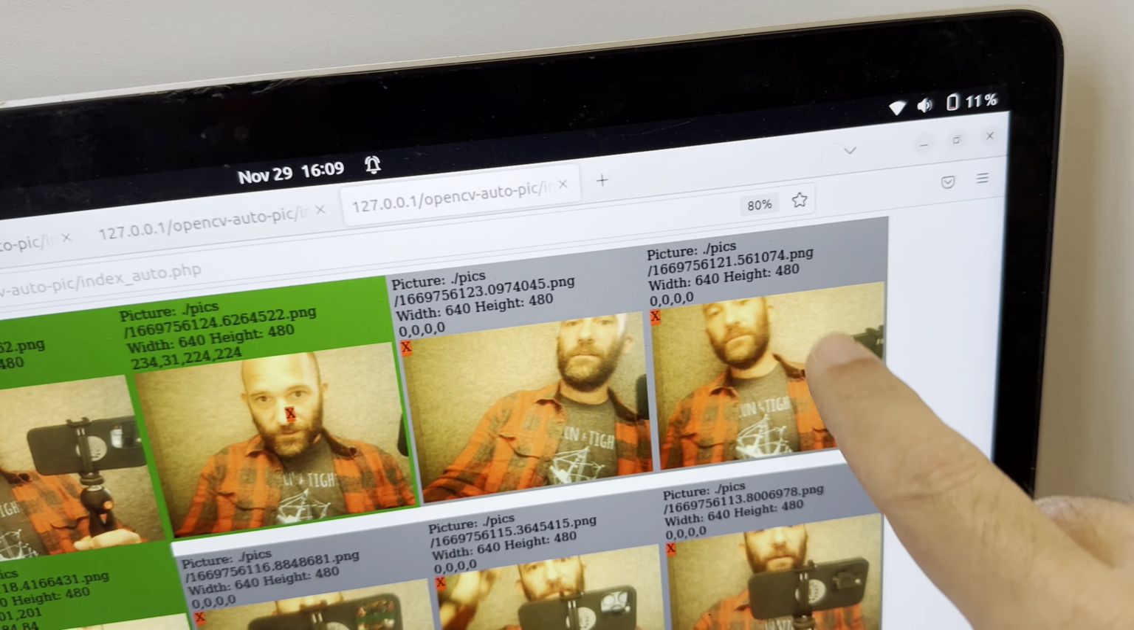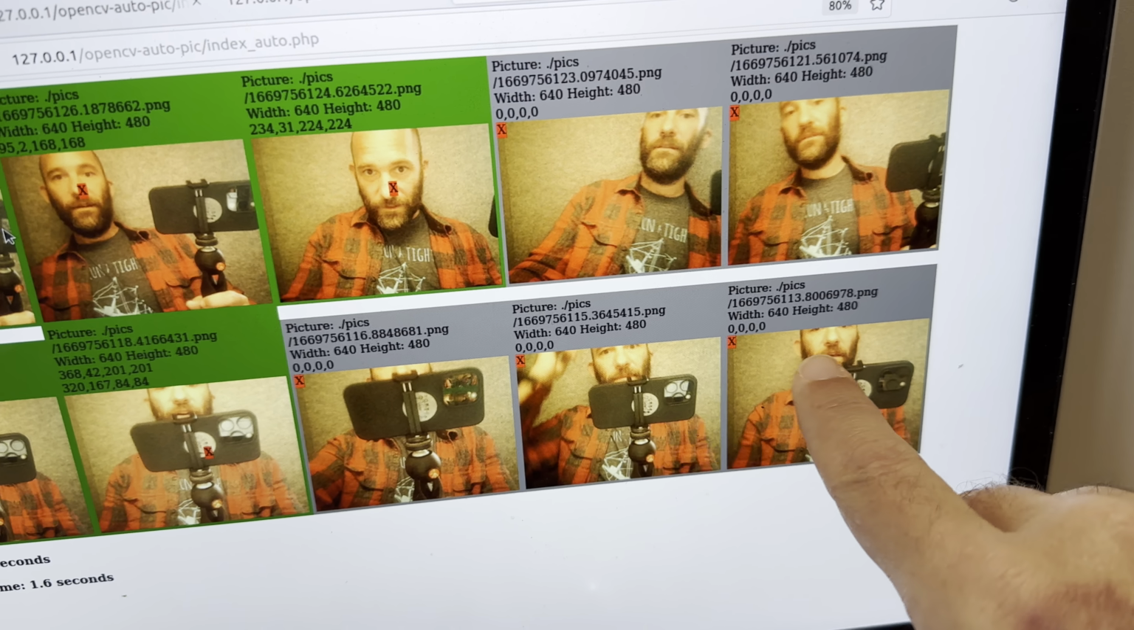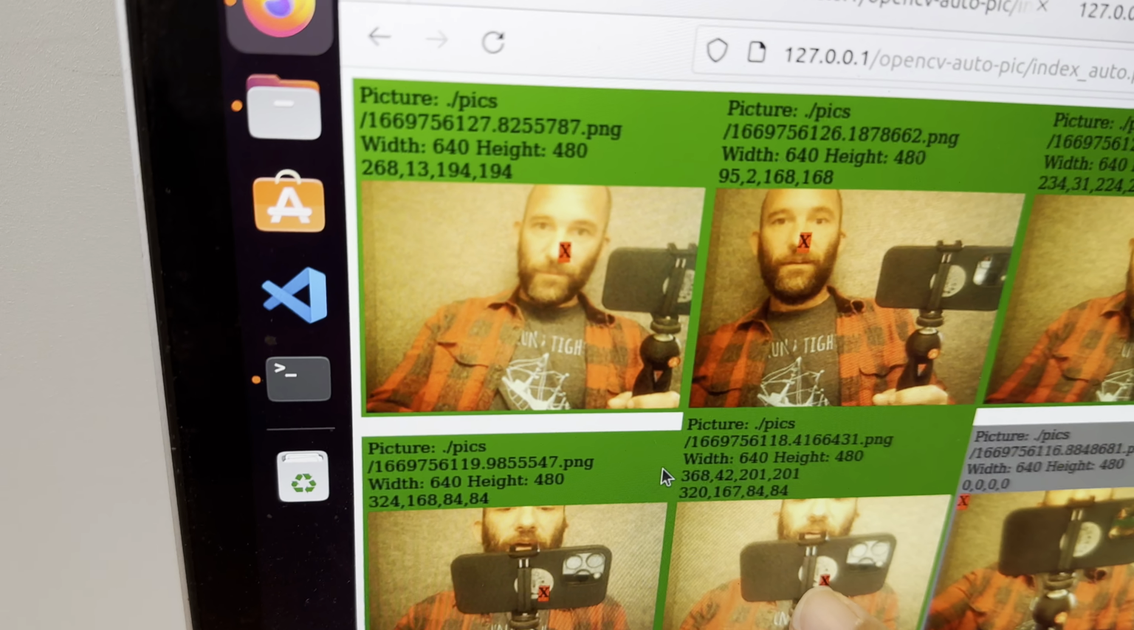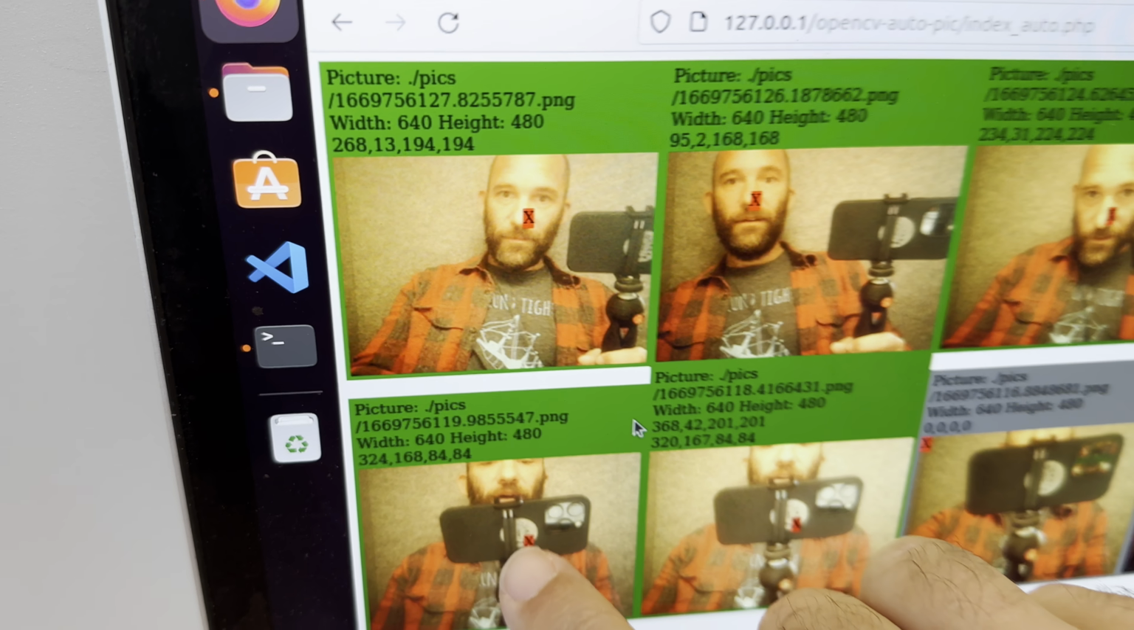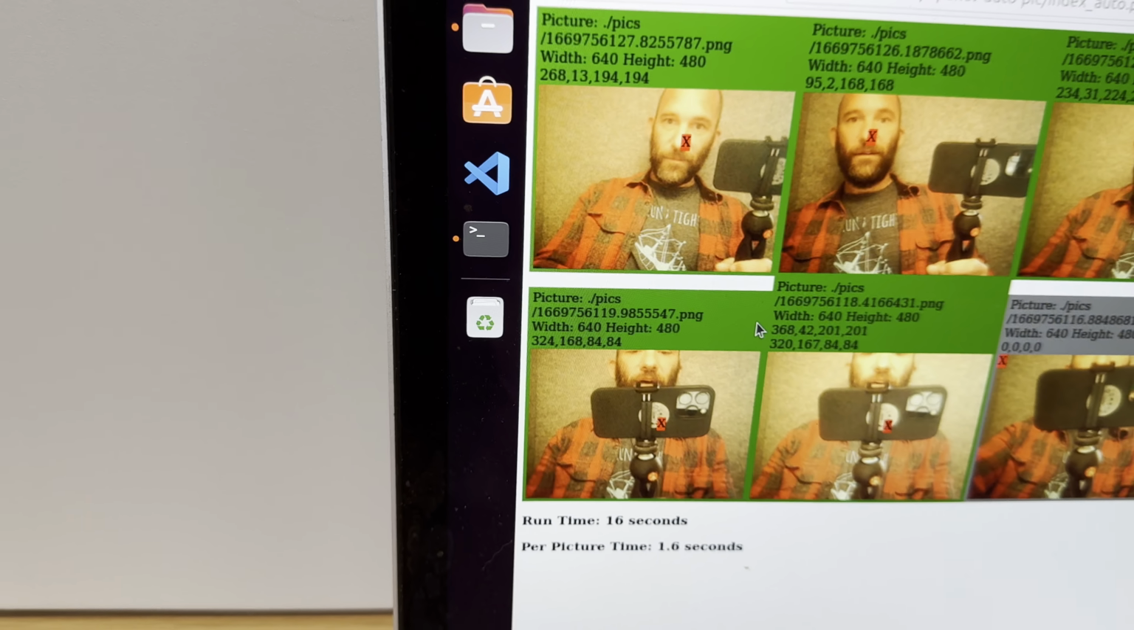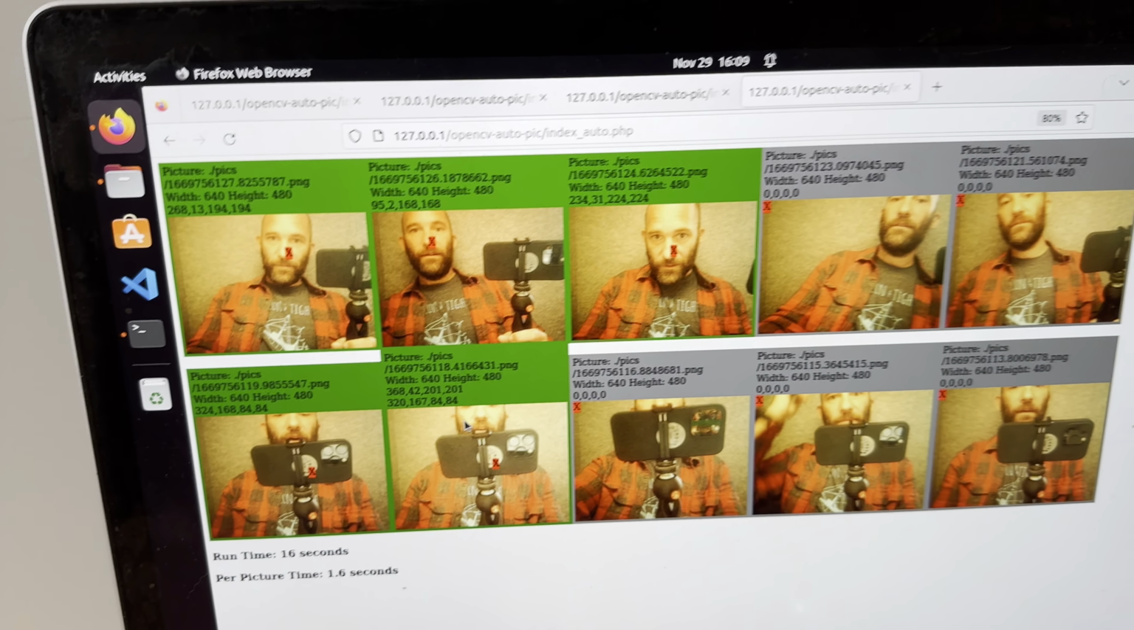It didn't detect my face here, didn't detect my face here, not here, not here, not here, here, but again, and this is what I'm trying to figure out, those damn false positives, right? And so I can get a better idea of what's going on. So that's what I created today.